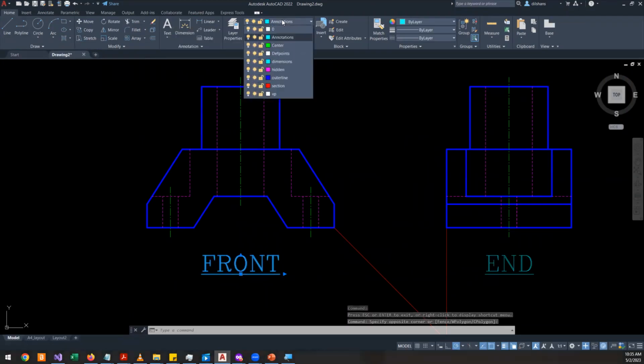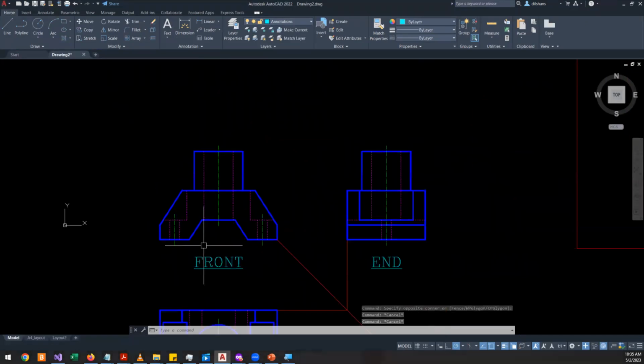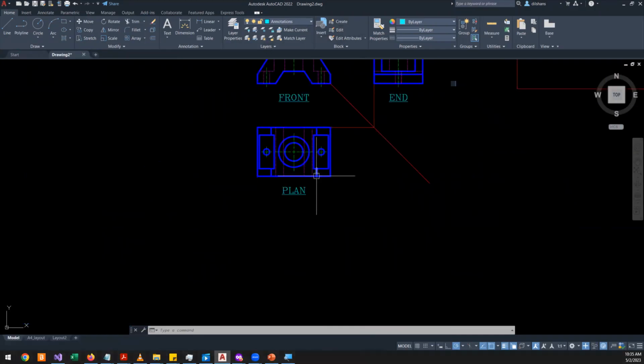One more thing. You keep your text on a different layer. So I use the annotation layer for text, and I use the dimension layer for the dimensions, as the name implies. I'll put the tables and text onto the annotation layer, and put the dimensions onto the dimension layer. So dimensions are very important. Let's talk about them.